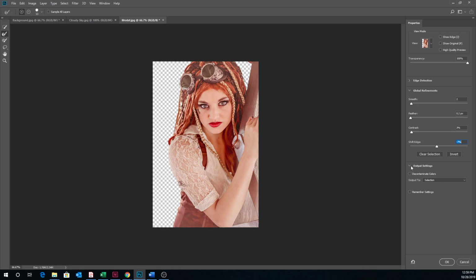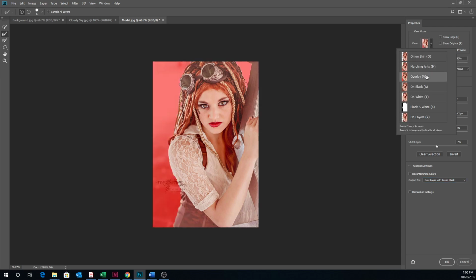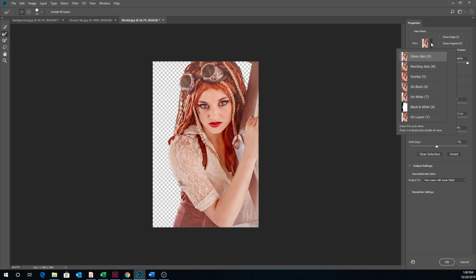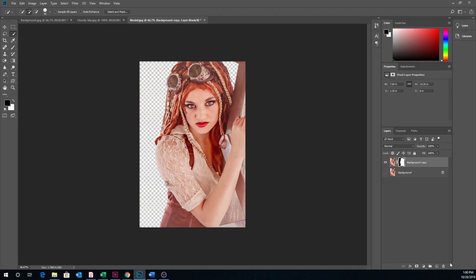Then I'm going to go to my output setting, once again, drop down menu, and I am going to select the new layer with layer mask. I usually choose that option, so I do have my original still to work with if I need it. There's options up here. We can see how it would look when we're done with it. It's giving us different background edges so we can really get an idea of what we're looking at. Once we're done, we're going to go ahead and say OK. That will give us our model with our background taken out. So I have my original layer here that's turned off.